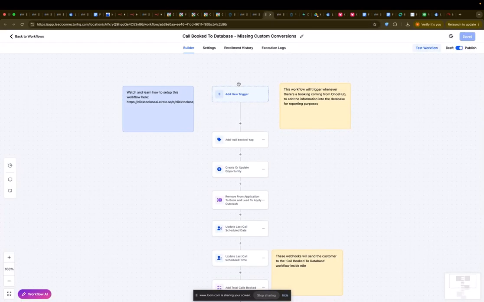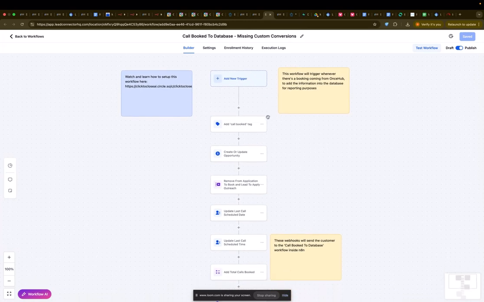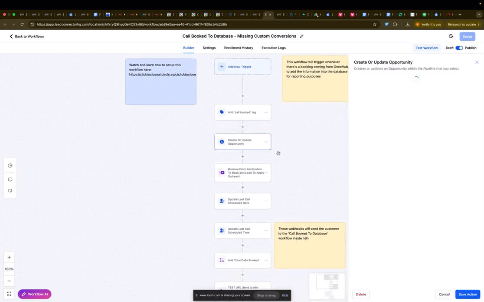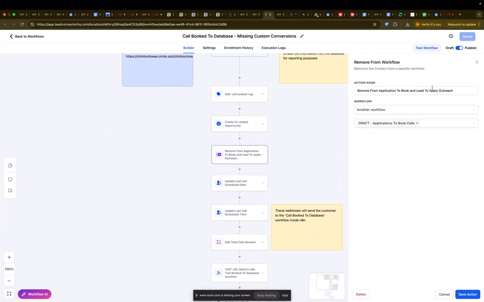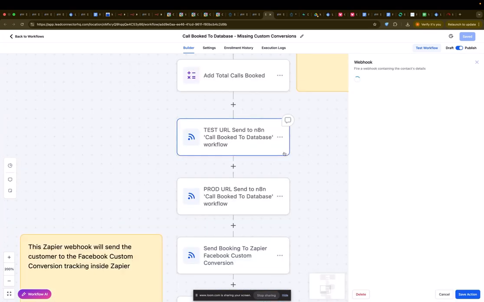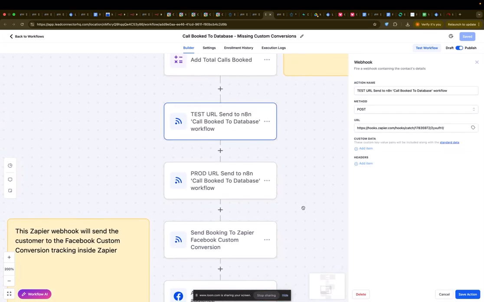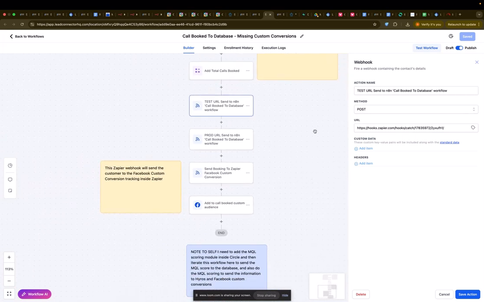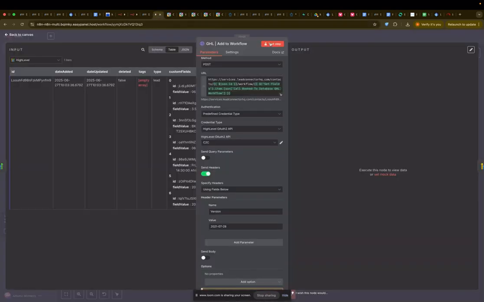So when the contact gets into the workflow, we tag the contact as booked a call. Here we update the opportunity, we remove from any other workflow they're not supposed to be in, and we add one to a custom field tracking how many calls they've booked. Then here we send information to our funnel flows. Then if you want to add reminders and all of that, we can link all of that through this workflow. So this is where we add the contacts into this workflow. So to add a contact, just click test.